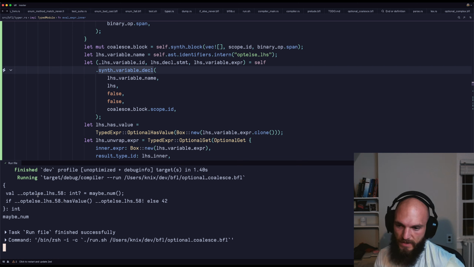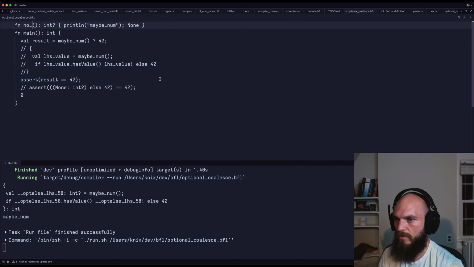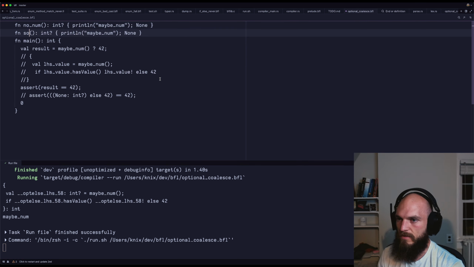And now if it has a value, then an unchecked unwrap, else 42. So I think that it actually worked. We've got to test both cases. Maybe noNum, someNum. I think I'm going to go with camel case for the language, but it's still TBD. So here's how the hinting works.